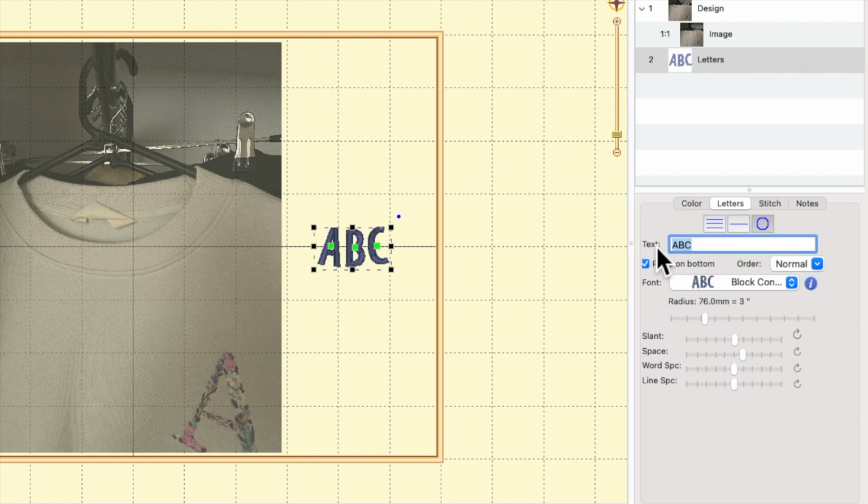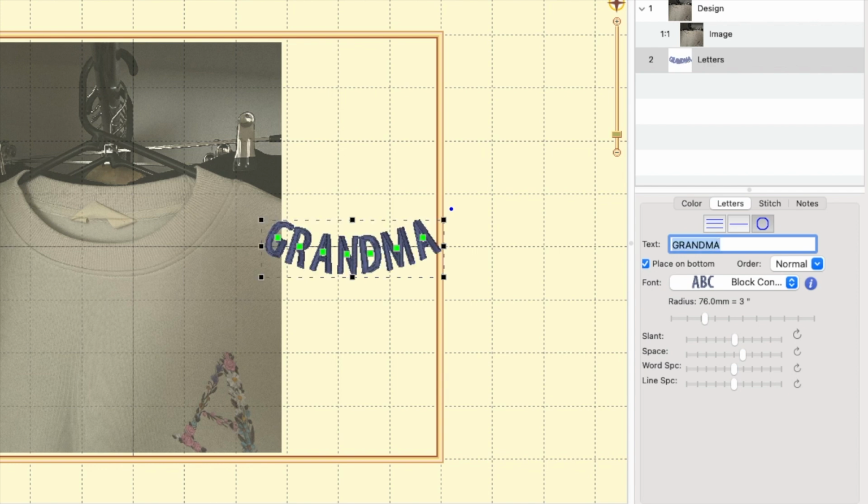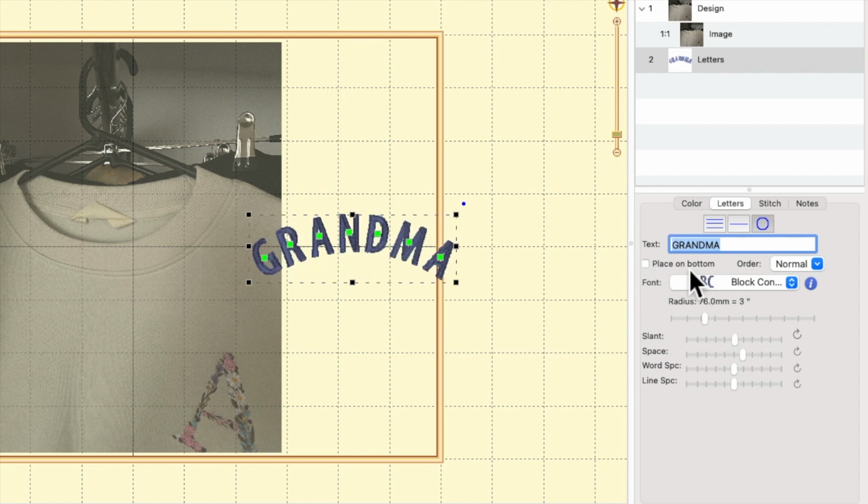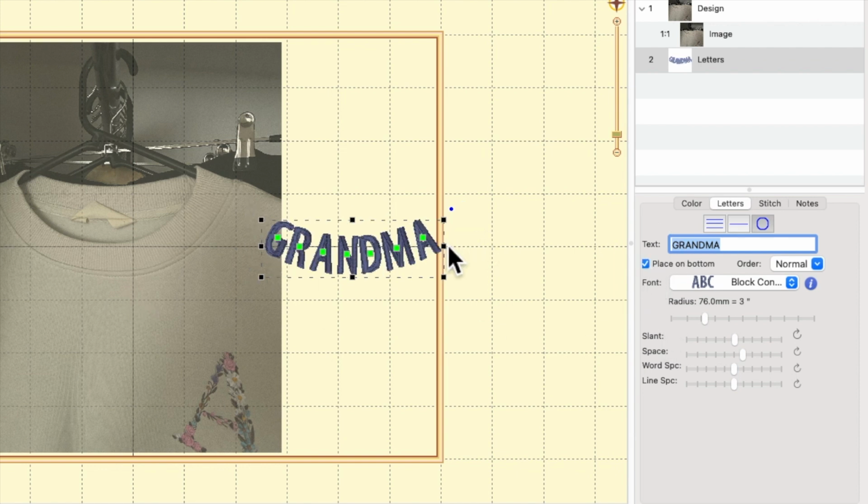I'm going to highlight the ABC and I'm just going to type grandma all in uppercase on my keyboard and hit enter. And now you can see the grandma has curved, and it's curved, I think, based on the last radius I used. I can't remember what the default is. Also, yours may come in with this box unchecked, so I think by default it curves it upwards. Obviously, if you're putting it round a neckline, you want it to curve the other way, so you choose place on bottom. That changes it.